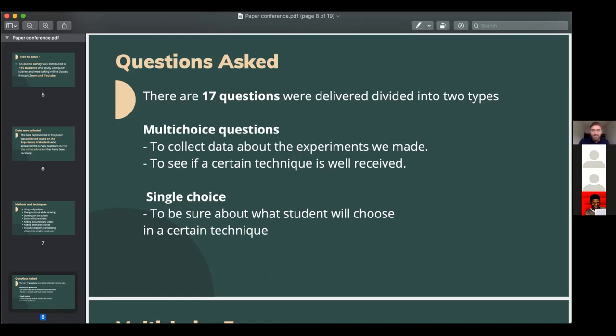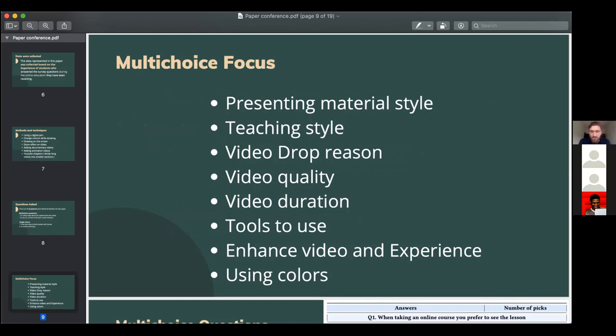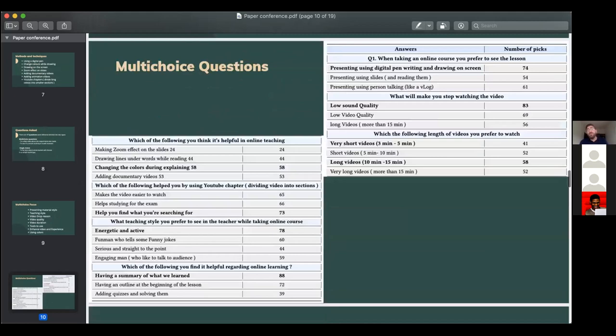To be more specific, we focused the multi-choice questions on how we can present the material. How can we make the teaching style better? What is the preferred teaching style? What will be the video drop reason? Should we focus on quality? What will be the perfect duration? What tools to use and how can we enhance the experience? What colors to use? All of these questions, and all of these focuses.